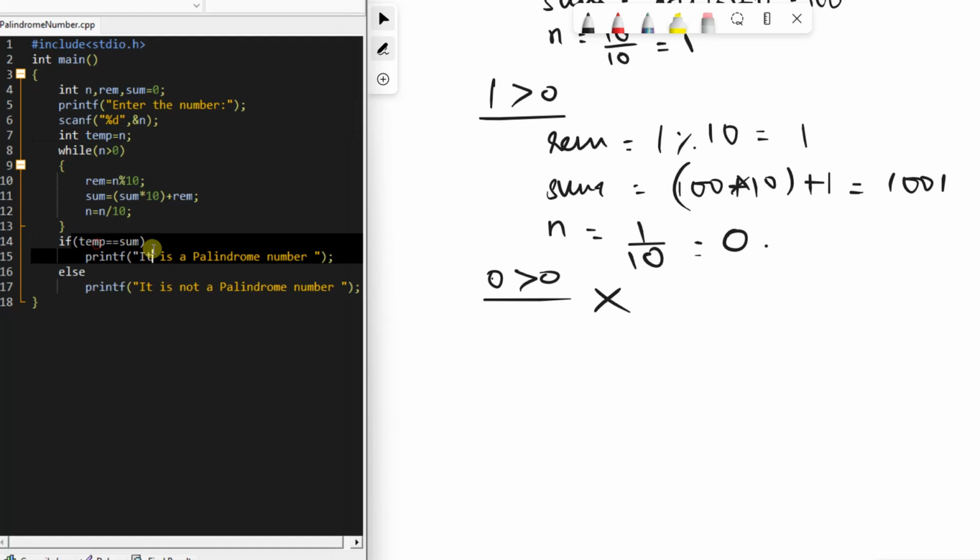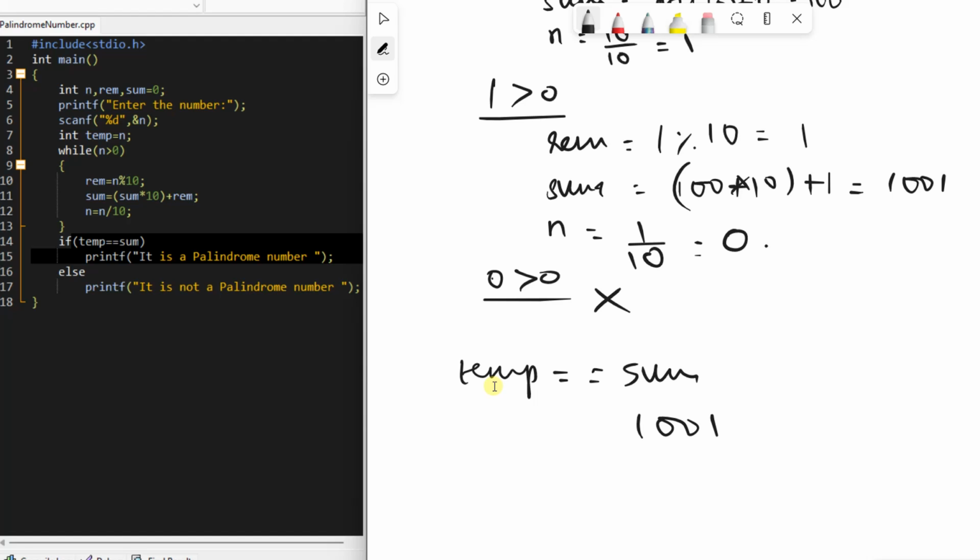So here we are checking temp is equal to sum. So we know temp contains the initial value of n. We have sum value as 1001 and the value we got for n, we stored it in temp as 1001. So both are equal. It is a palindrome number.